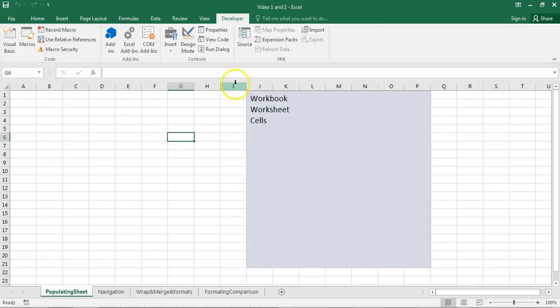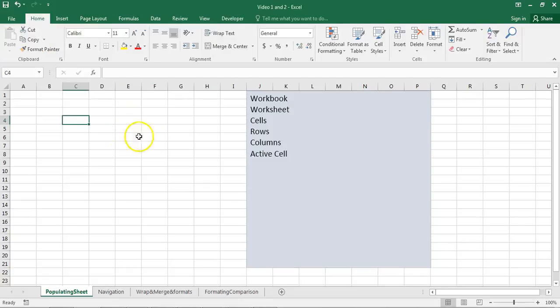These labelings over here done from A so on will be your columns, and these numbering over here at the left will be your rows. So any cell which has the cursor upon it will be called an active cell. You can see the name of your active cells in this column over here at the left. This is called the name box.